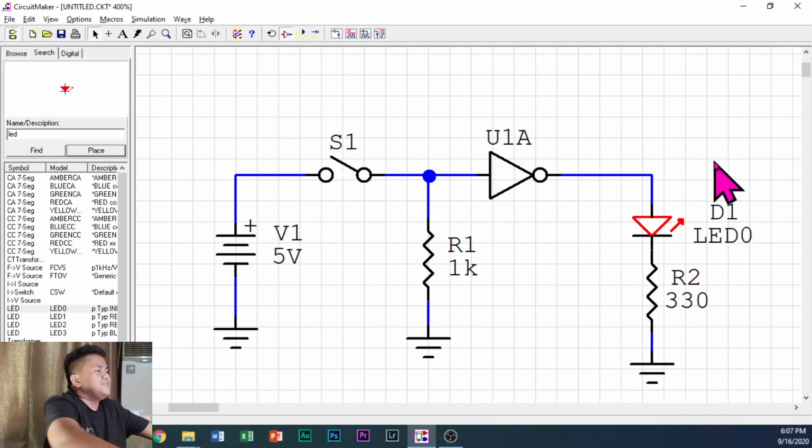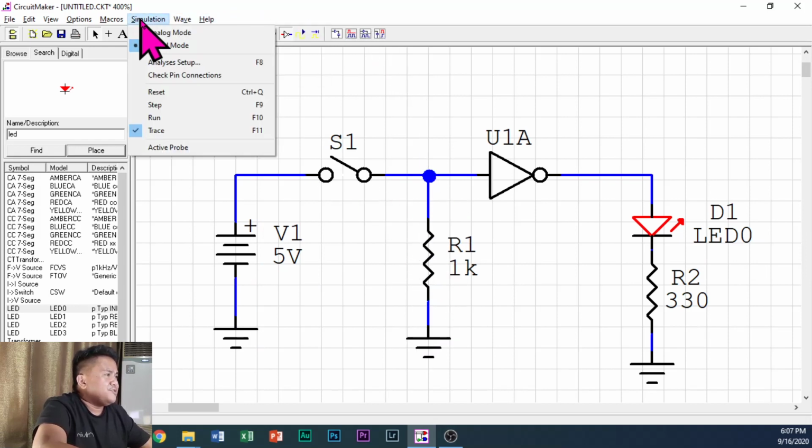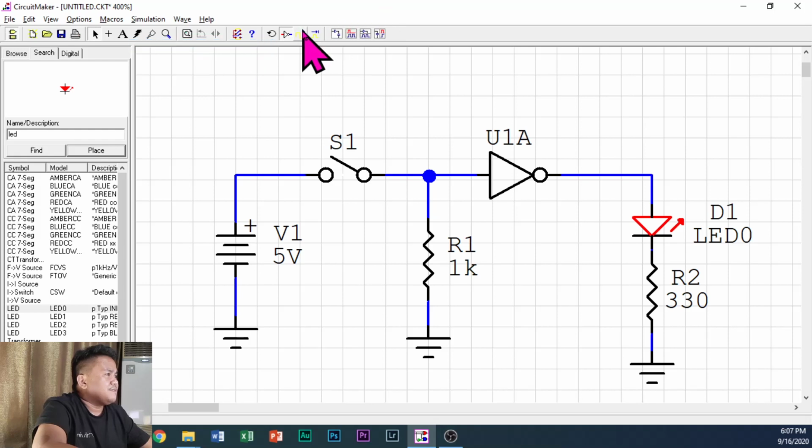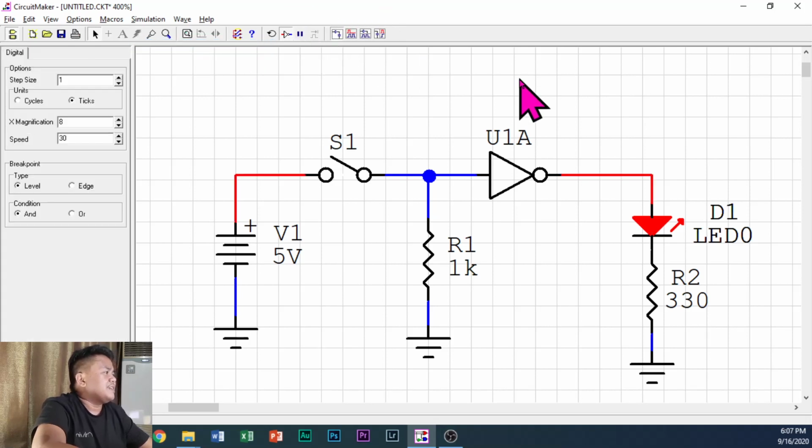Okay, so ito yung pang testing natin, no? If we have a 5 volt supply, dadaan yan. So we're going to set the simulation mode to digital mode, then I'm going to hit the play button. Now in this case, ano yung output natin sa inverter? Diba, the color is red. So umiilaw si LED. Ibig sabihin, it's logic 1.